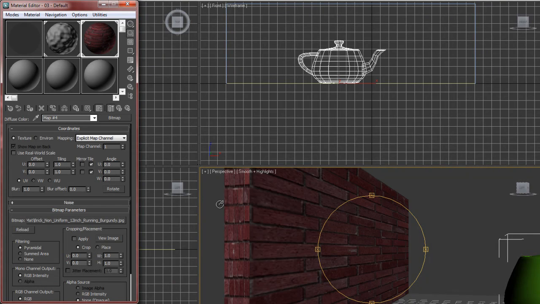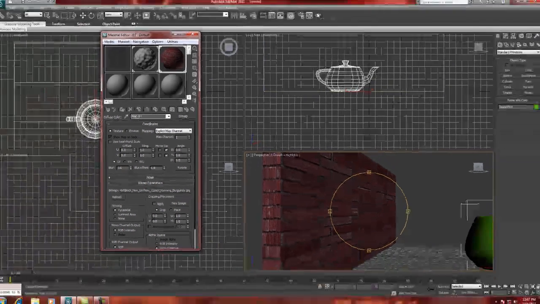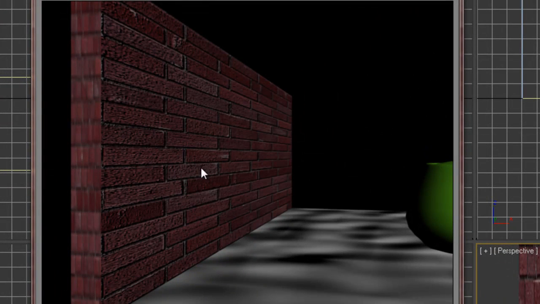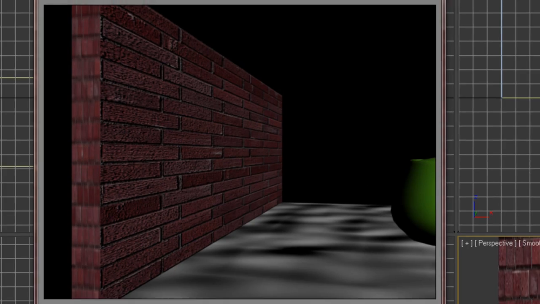And I can adjust the UVW mapping on this wall. But now if I hit render, you'll notice that not only does it look like brick, but it has the texture of brick. And this is really important because if you were to go and model a brick wall, you would have tons of extra faces in your scene that would increase your rendering time, but also slow down the memory on your computer. All that we've done was applied one texture here.